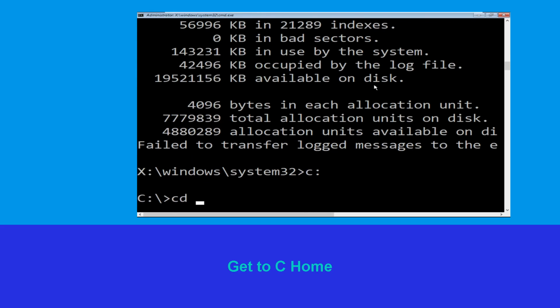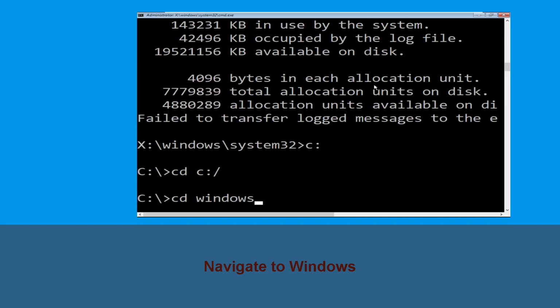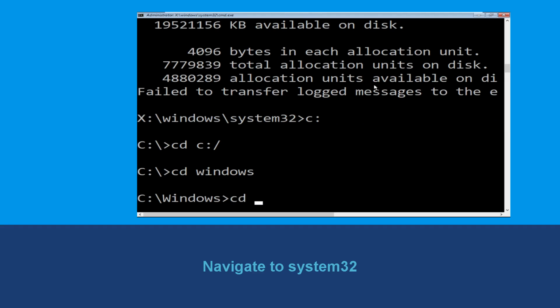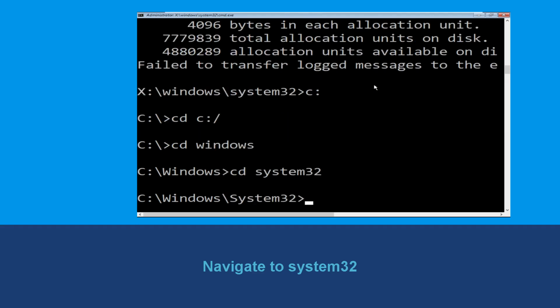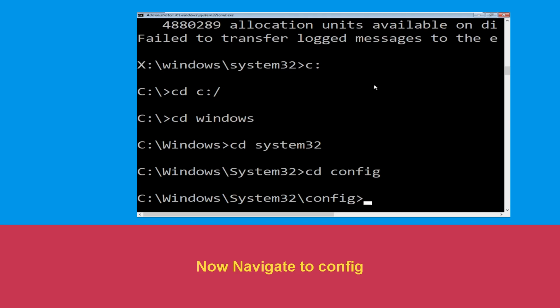Type cd c:\ and hit enter to execute the command. Now type cd windows and hit enter to execute the command. Now type cd system32 and we need to execute this command. For that, simply hit enter. Now type cd config and simply press enter to execute this command.